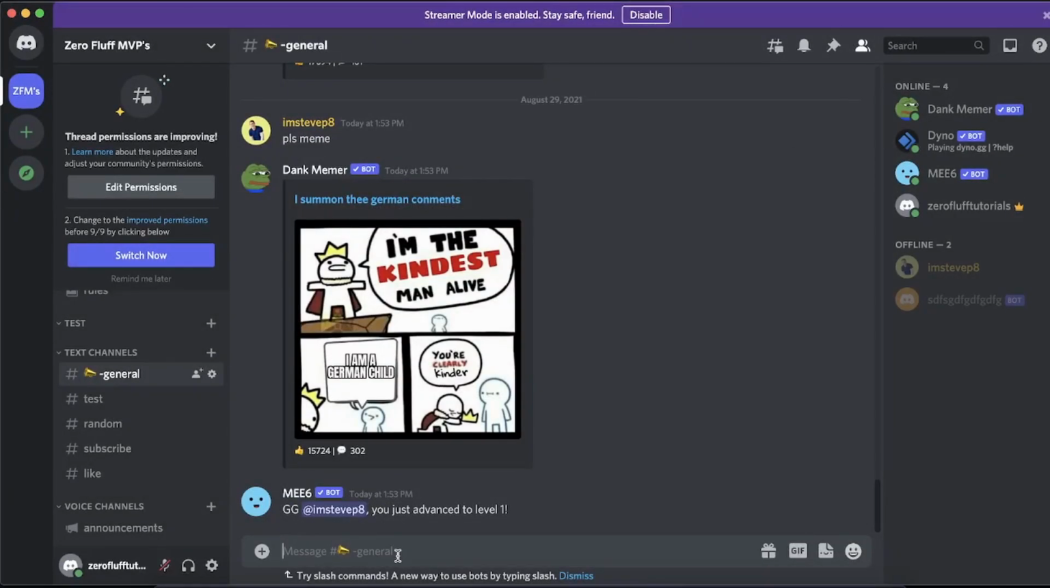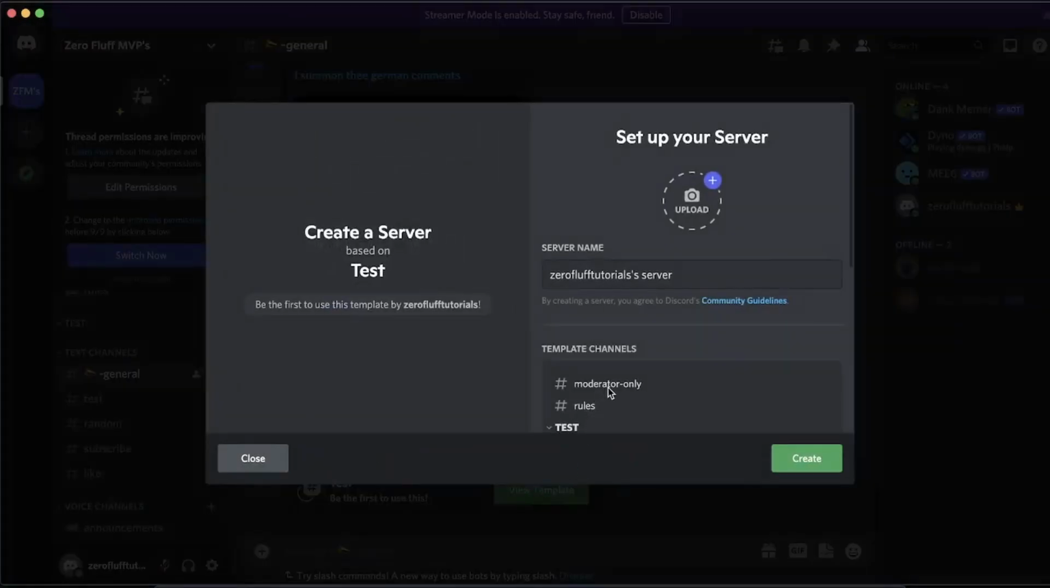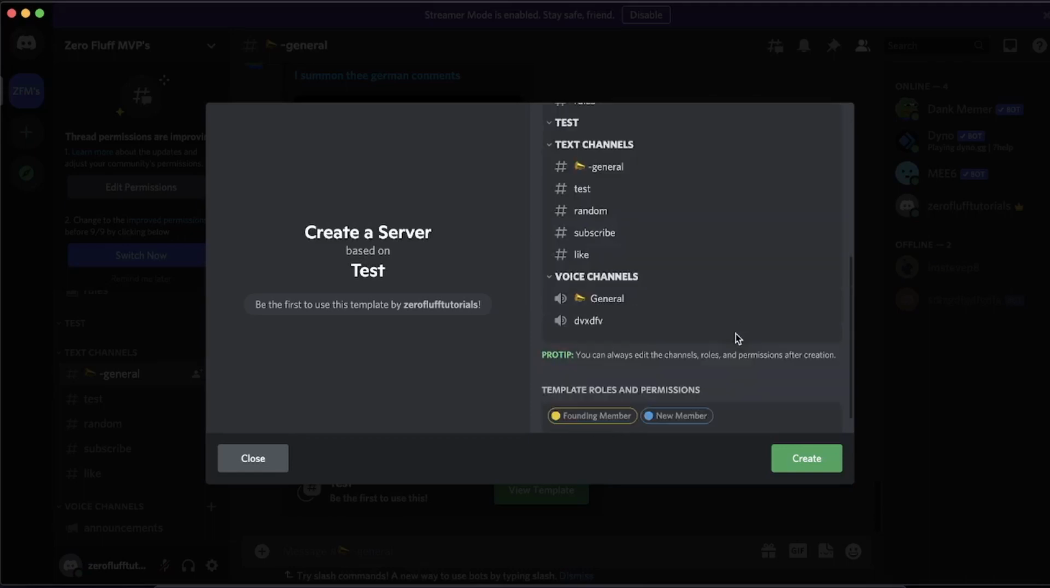Now to create the new server, you can simply just copy that link and paste it into your server and press enter. And here's the test server. You can click on view template, and now you have the option here, and you can see here channel, and you can see a template channel. So we got everything the same.